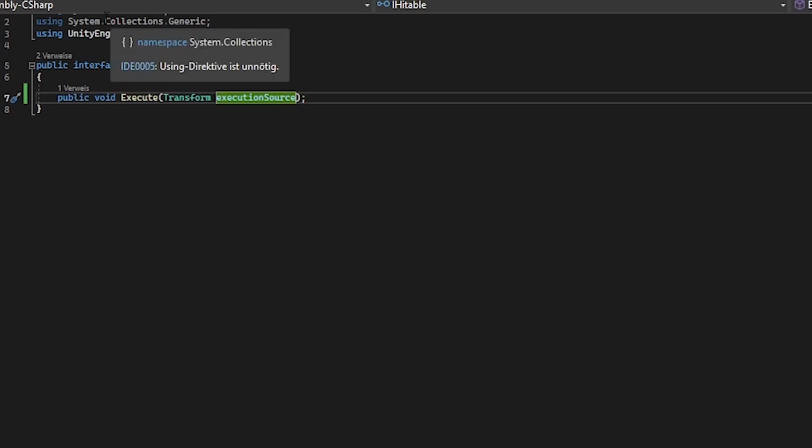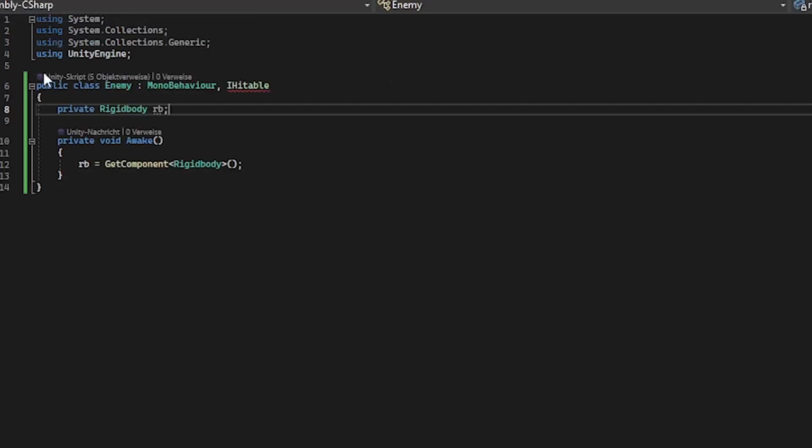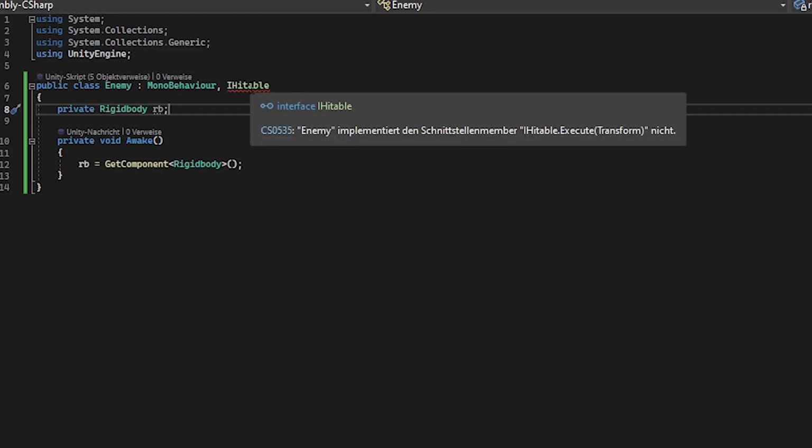Why do we want to add an interface to it? Maybe we want the knockback to be enabled on other entities like animals or the player himself. So it's good to have an IHittable interface to make sure that every object that gets hit has the Execute function. So we jump back to the enemy script and make sure we implement the interface correctly.